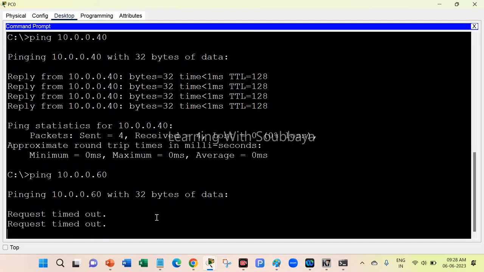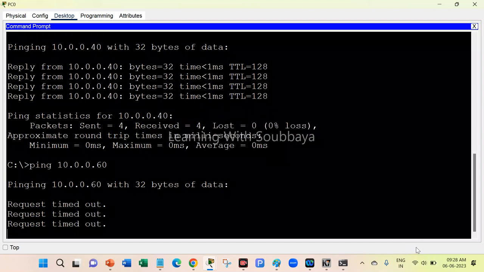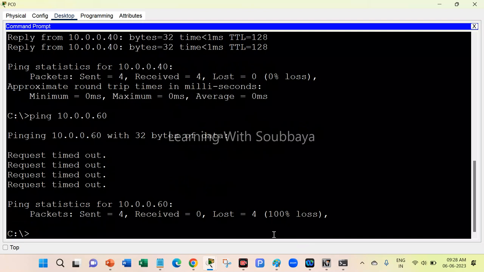Clear everyone? Destination most often, I'll show you in the router. Okay. So clear, right? One more concept we are going to discuss here.